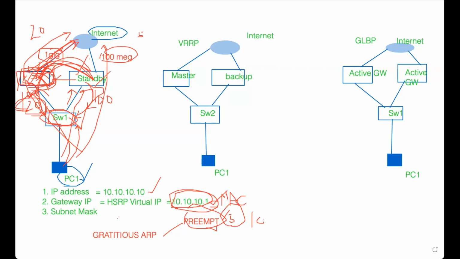So if the active router comes up, and if it stays up for a certain period of time, then it will take over the master role. If it keeps bouncing, if it keeps failing, then it cannot claim the master role. That is what the preempt time is. Clear, guys? Any questions with the gratuitous ARP or preempt?